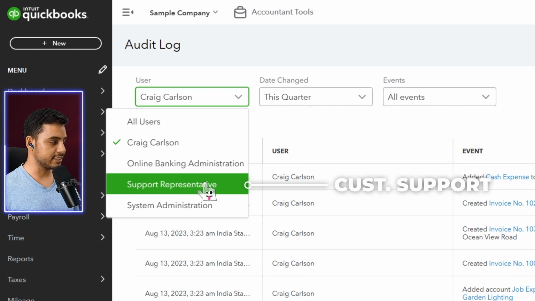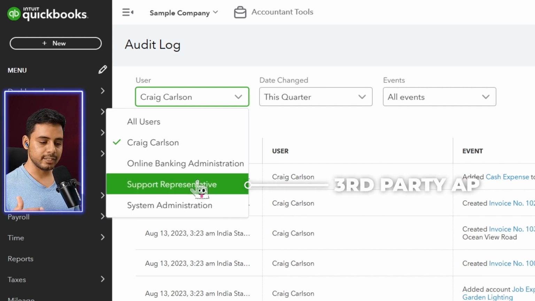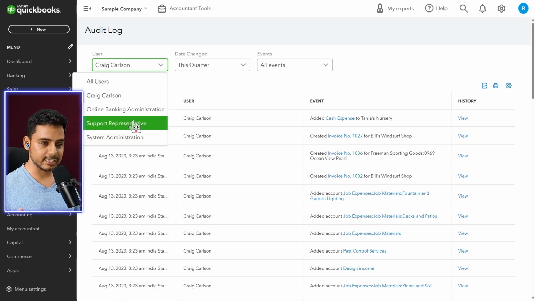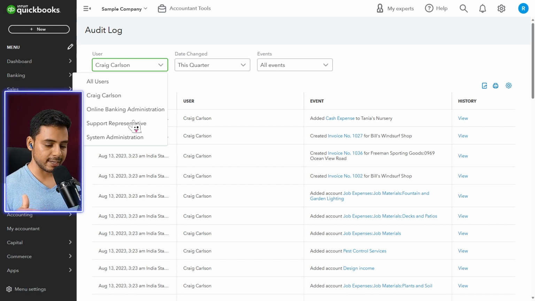And lastly, you have the system administration, which is related to changes made by third-party applications that you have connected with QuickBooks or with automatic changes because of recurring transactions that you have created. You may also have the import administration as a user option, and that is only when you have migrated your data from QuickBooks Desktop to QuickBooks Online. In that case, import administration will be displayed as the user who made that change.